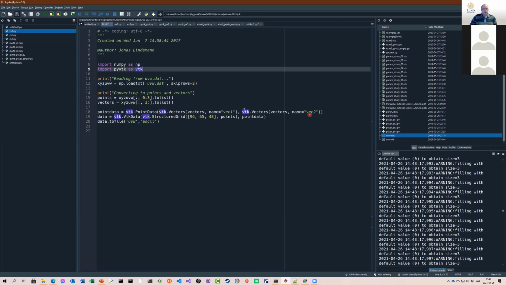So I have two vectors in each point. And then I create VTK data here, and then I have to tell it what kind of structure this is going to be. And this is a structured grid with 96 rows by 65 by 48. And then I assign the points here for the coordinates, and then the point data here, the data that goes into each point. And then I do data to file UVW, and I want it to be an ASCII file. So this reads the data here, converts it into what we wanted. We can visualize that in ParaView.